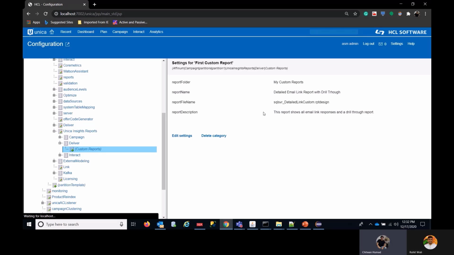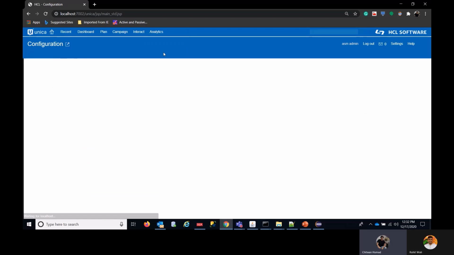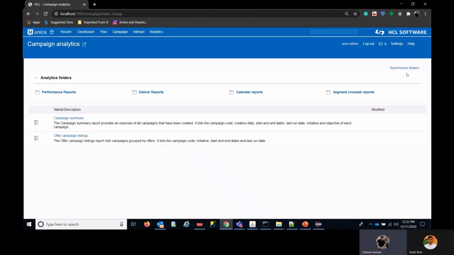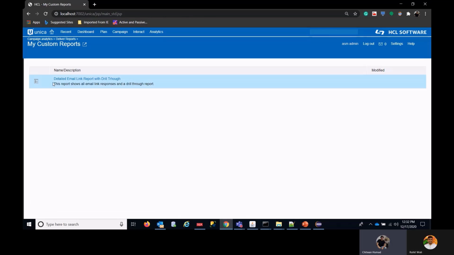Save changes. Okay, just wait for a minute. The configuration will be available here. So your configuration is listing here. Now what you should do is go to analytics, campaign analytics. Click on synchronize folders because we have recently created a new report in the folder. So let me synchronize the folder. Go into deliver reports and see my custom report has been listing here. I navigate to it and my report has been showing up here, and I can also see the description which I have captured there.